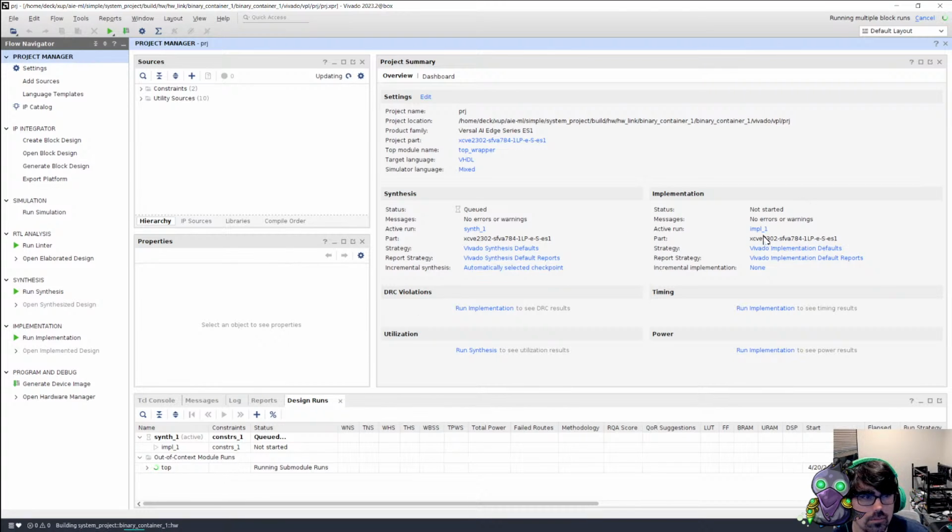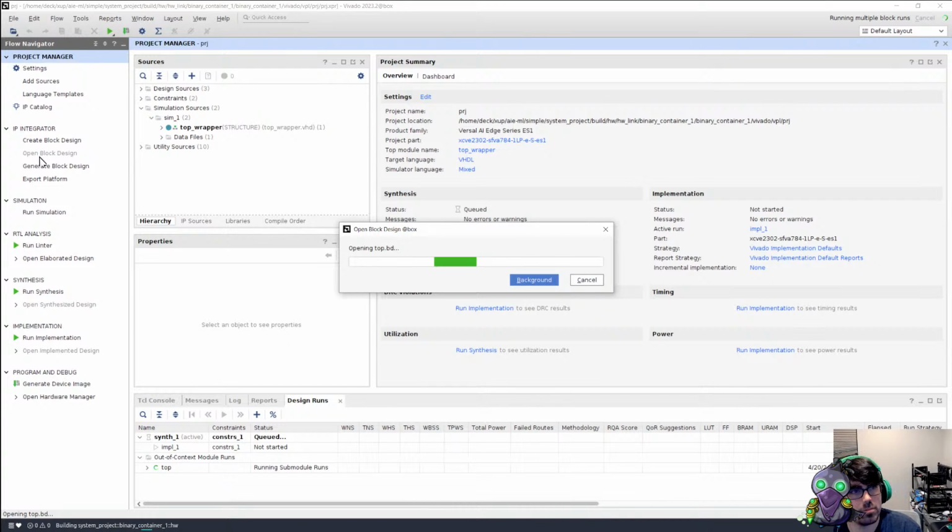Okay. Hopefully we have the UART correct on the other one. Guess I could configure it otherwise. Okay, so if we open up the block diagram, we can look at what's happening.